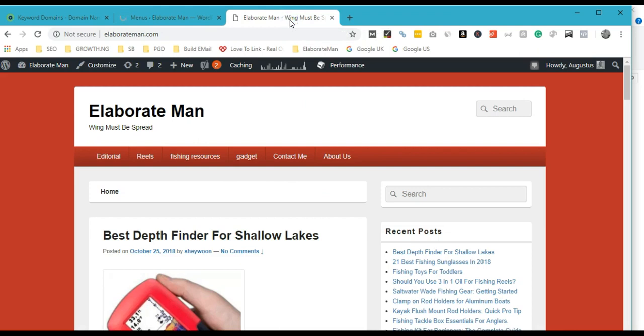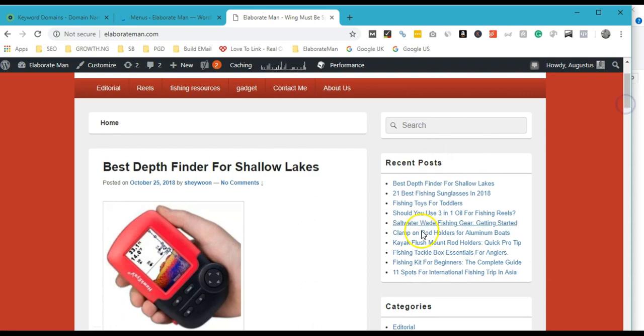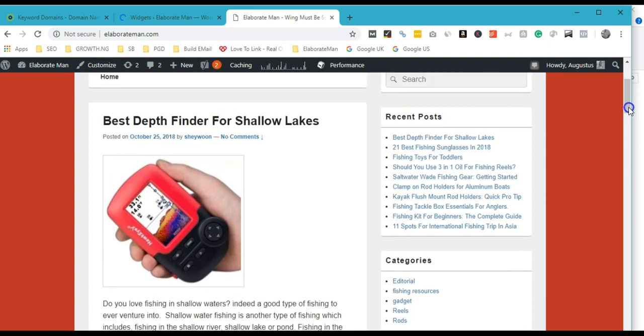It's taking time today. Appearance. This is what we call sidebar or widget, either of the two. So the idea behind the sidebar is to give people an easy way of jumping from one post to another on your site.